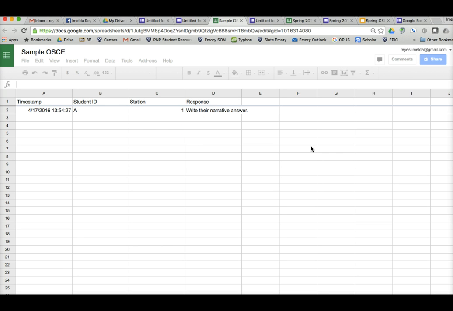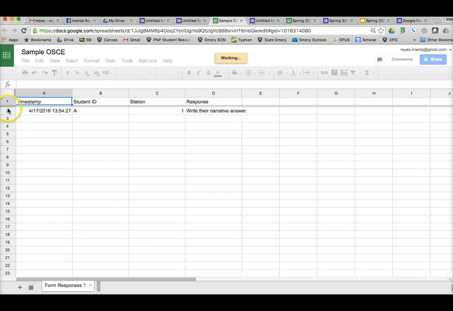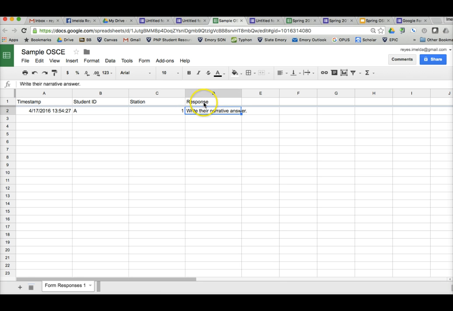Your Google Sheet is now created, and as you see, that sample response that I input with the timestamp here, student ID was A, we selected student A, we selected station 1, and we captured their response, which was write their narrative answer. So again, it automatically collects the submission for each student as they submit their answers for each station.